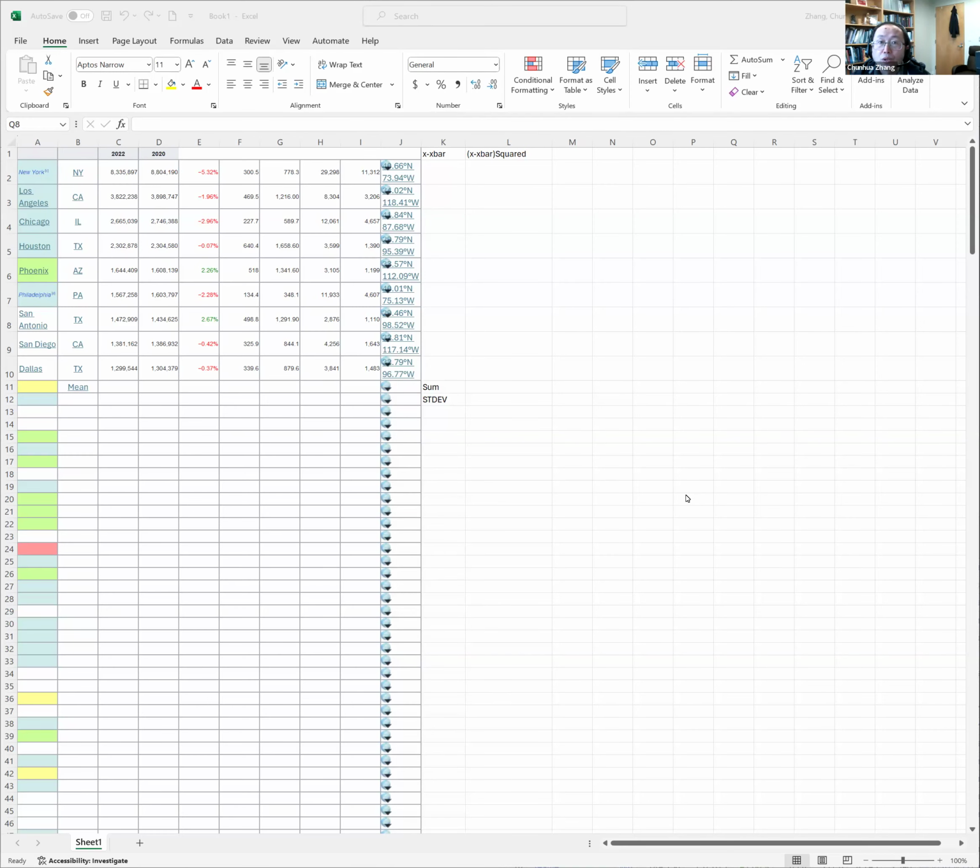Okay, in this tutorial, I show you how to calculate the standard deviation in Excel. Of course, you can calculate it manually using your calculator, and for large numbers, it'll be easier to handle in Excel or Google Sheets.